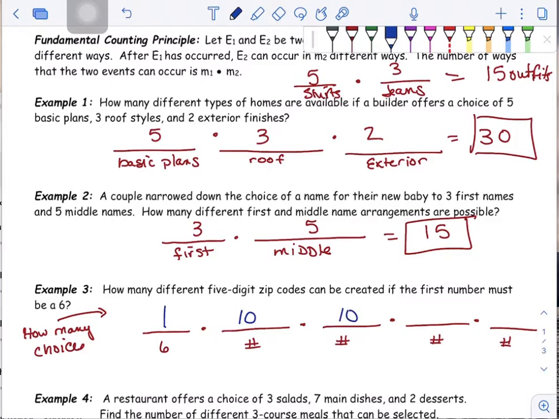Same thing here. It's weird when you think of numbers, because if I say, how many jeans do you have? You're like, oh, I got 5 jeans. You would put a 5 on the line. If I say it just has to be a digit, you're like, well, how many digits are there? There's 10 digits in our digit system, right? And then we multiply that all together. 1 times 10 times 10 times 10, I think it's 10,000. There are 10,000 different zip codes that we can make, starting with a 6, right?